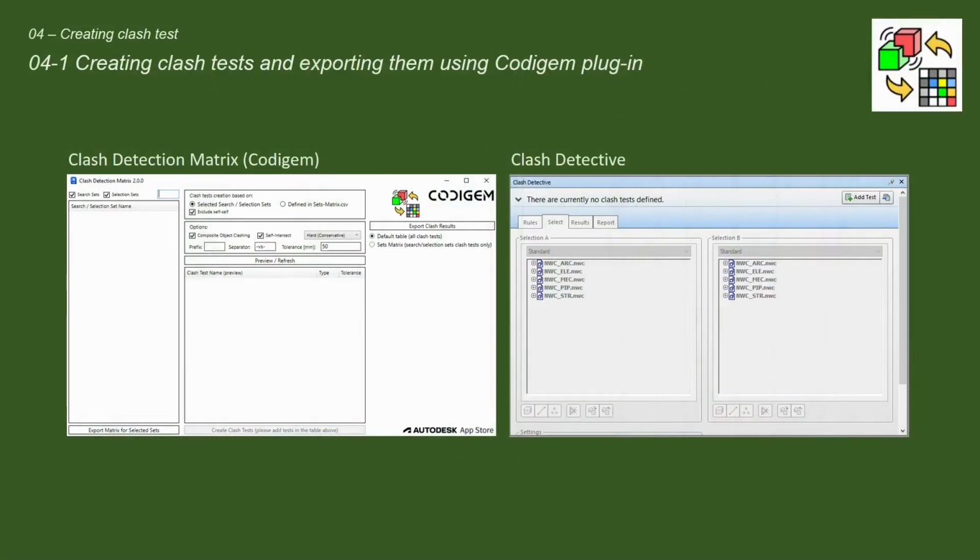However, you've got two options. You can create these tests manually using the Clash Detective panel inside Navisworks, or you can use the Clash Detection Matrix plugin Codigem, and it's going to create all the tests for you in a second. So let's explore it.